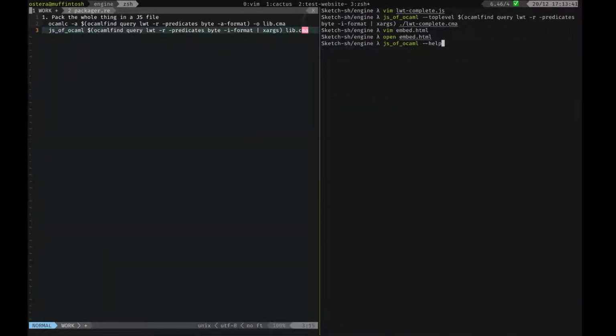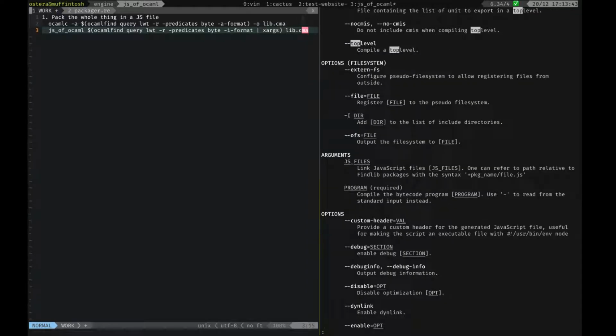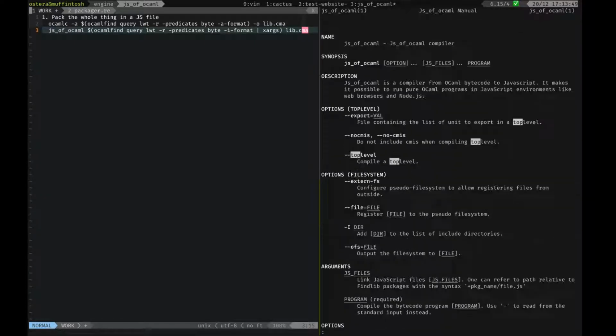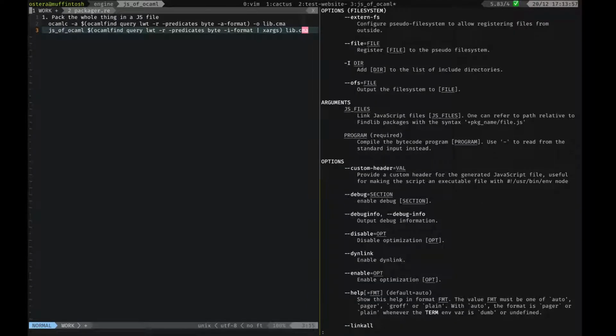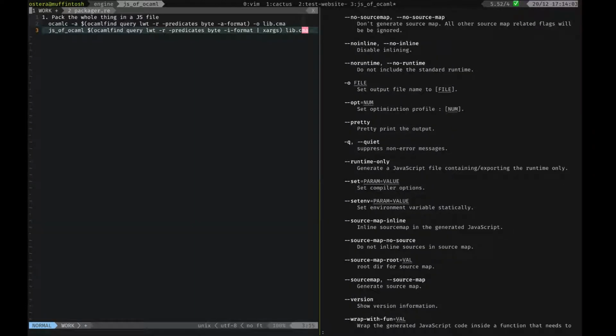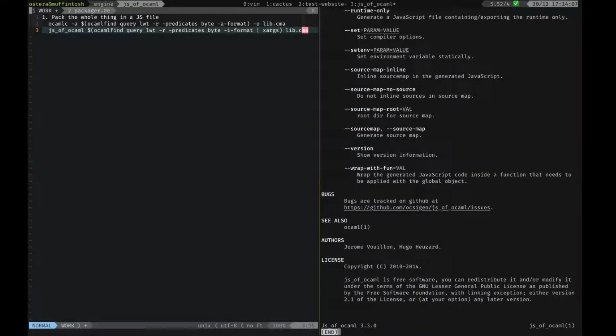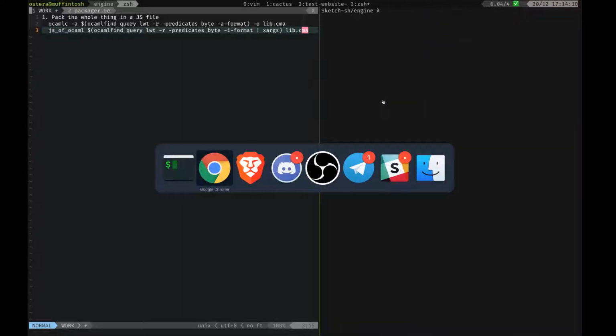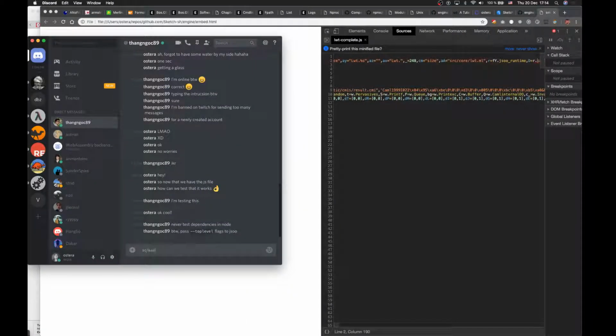JS of camel help top level. No, that's fine. Compile a top level. Cool. So how do we load this new file into a browser and make it awesome?